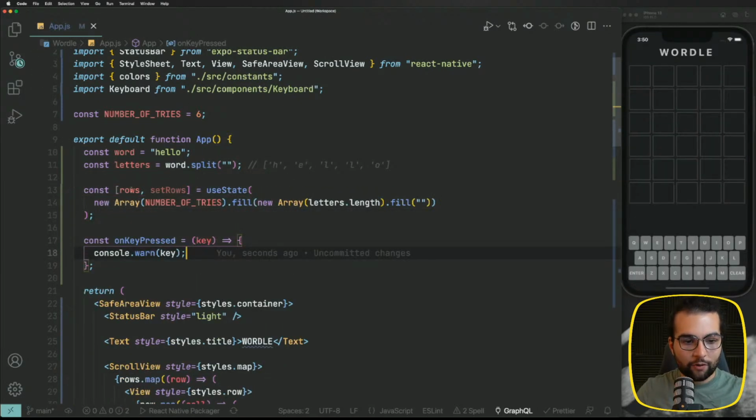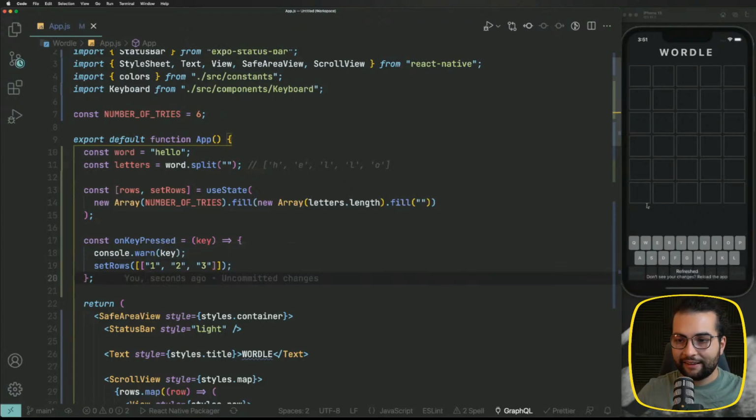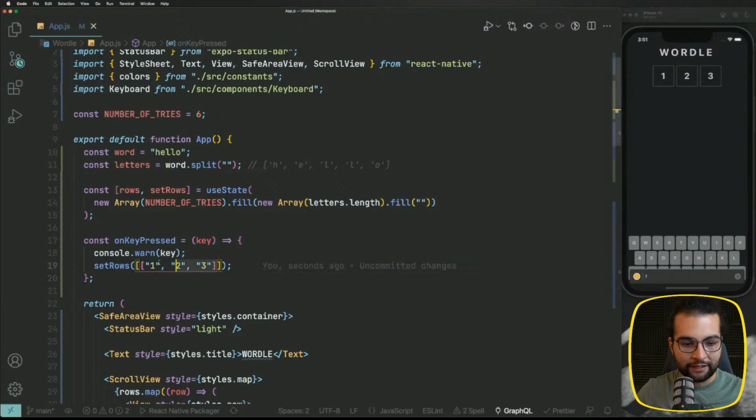All right, now that our component is using state for the rows, we will be able to update the rows, and then we will see these updates here on our map. For example, if I simply set rows to an array of just 1, 2, and 3, and I press on something, all the cells will be gone and only these things will remain, because that's what we declared here, a map with only one row.